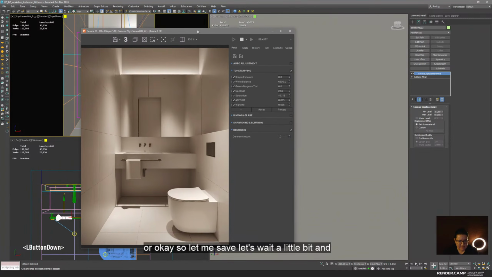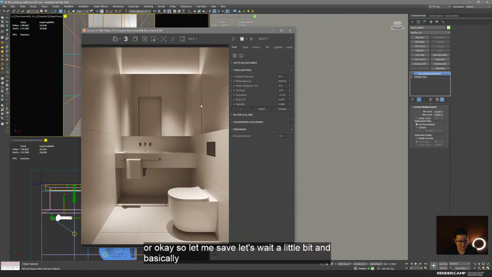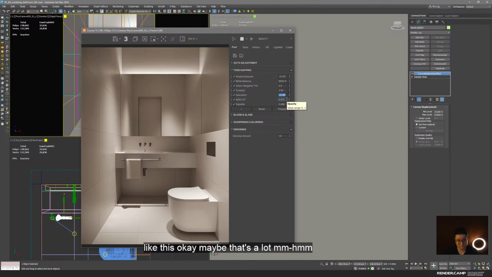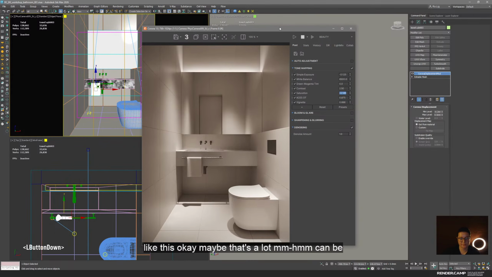And basically, we're done, actually. That was very fast. Maybe I would even lower my exposure, actually, and desaturate it a little bit more, like this. Okay, maybe that's a lot. Can be. And save it.